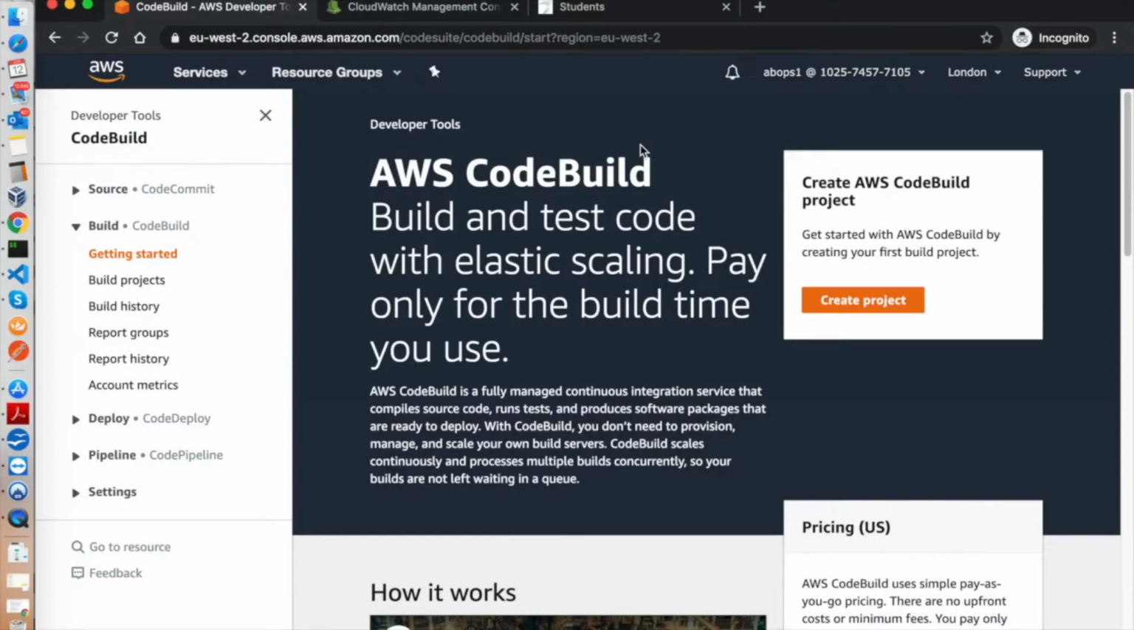So in this quick tutorial, I'll just show you how we can use AWS CodeBuild with our Ruby on Rails application. I will show you how we go from A to B.